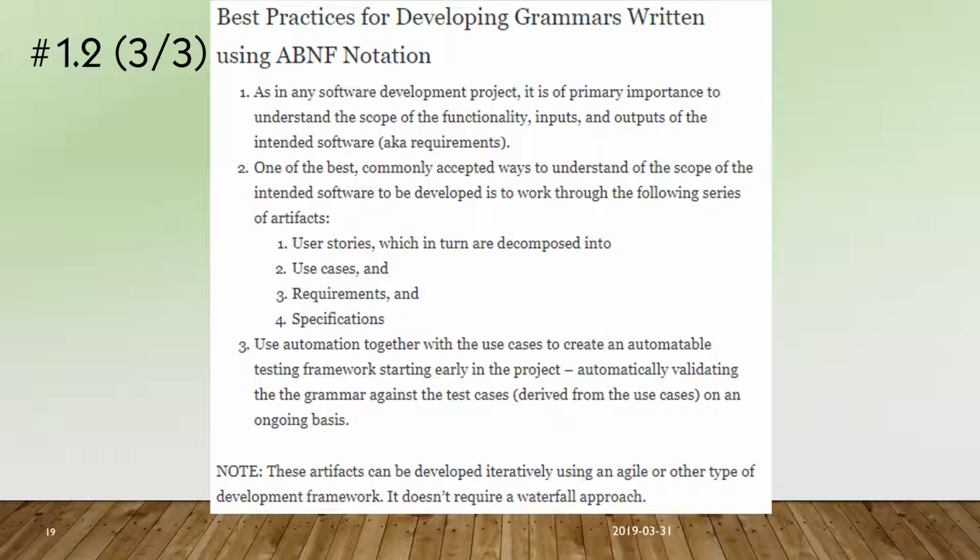One of the best commonly accepted ways to understand the scope of an intended piece of software to be developed is to work through a series of artifacts, starting with higher level user stories, which in turn are decomposed into scenarios and use cases, requirements and specifications. And when we looked at the approach earlier on, this is exactly what we're advocating.